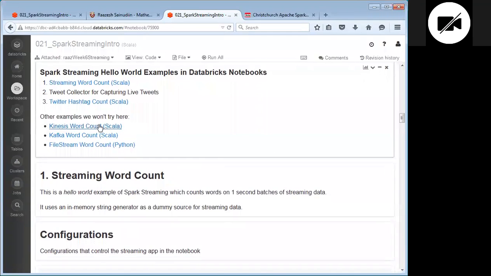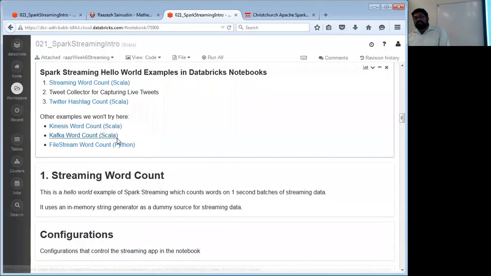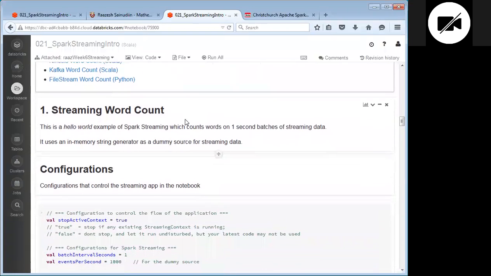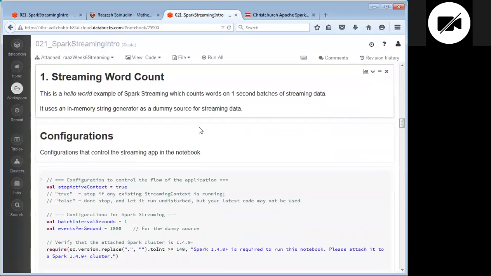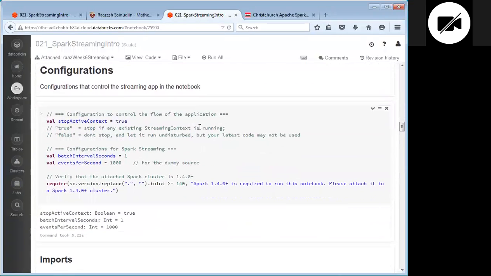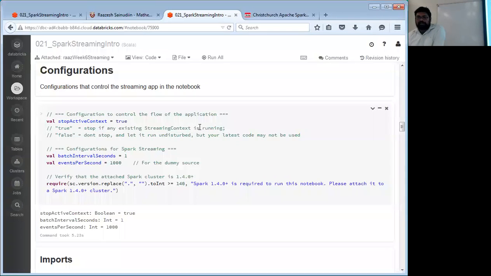Okay, so there are other examples, Kinesis and some other Python examples. These are just Databricks notebooks, so you can chase them if you want. We're mostly going to be restricted to the streaming word count and the Twitter examples. So first what we're going to do is just get some configuration set up.